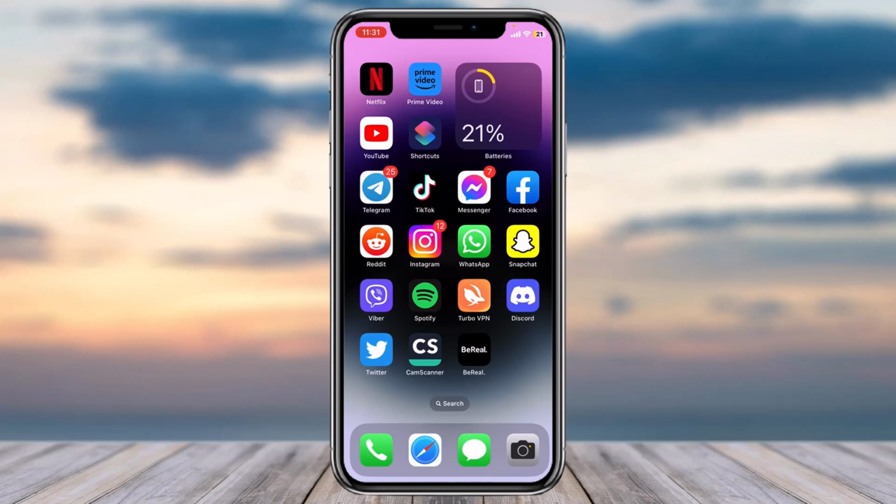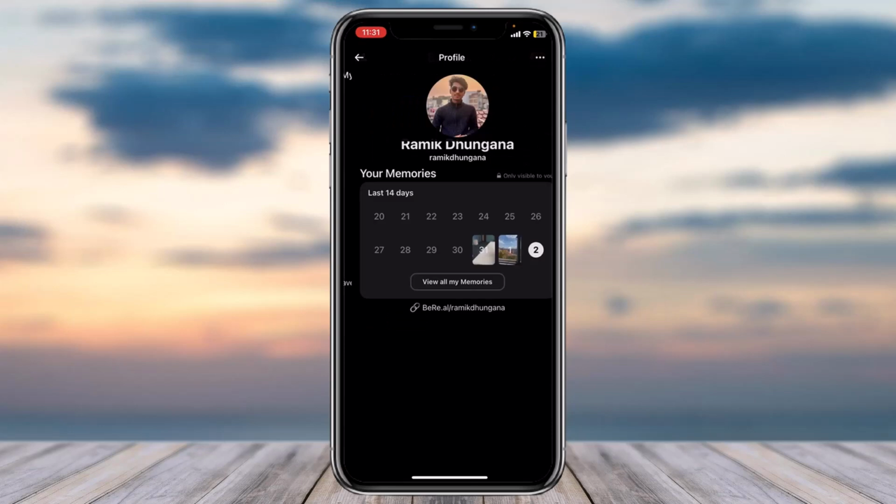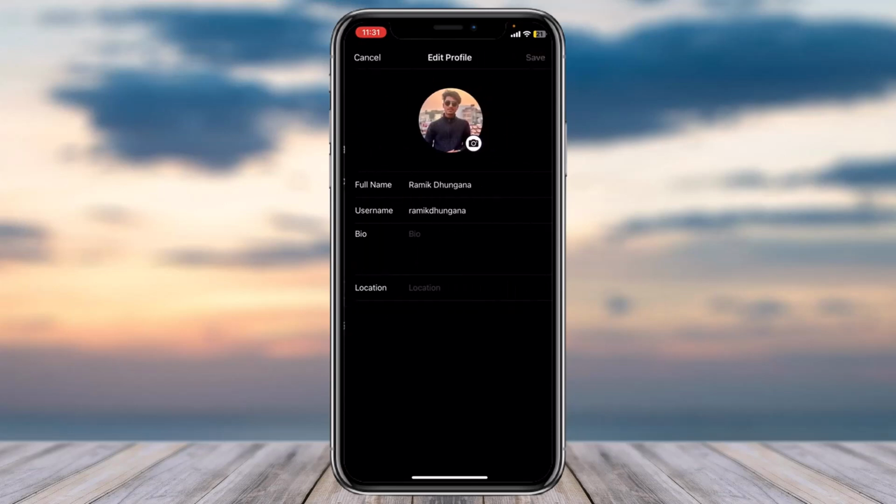So to do that, first of all, open the BeReal application on your mobile device and then simply make sure you are logged into your BeReal account. Now once you're logged in, simply tap on your profile picture which is in the top right corner of your screen. After that, tap on your name, your username or your profile picture.